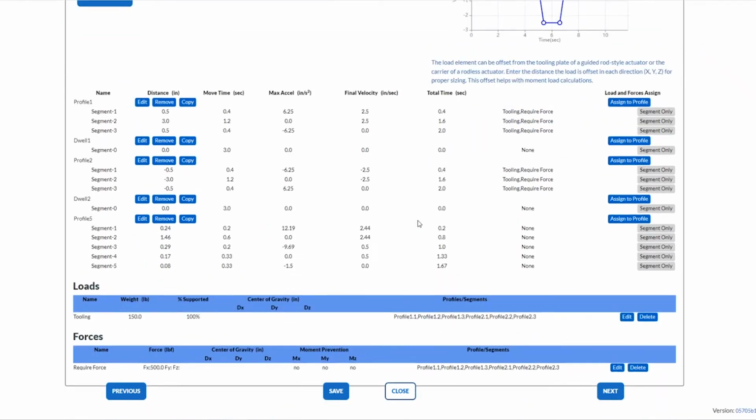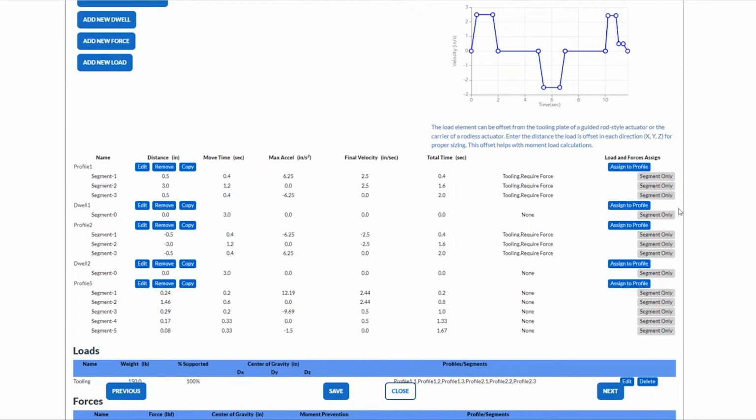Now for loads and forces, we did this a little bit differently, where in the past you could only assign it to the entire motion profile or the segment by which you created it. Now in version 3.0, you've got the ability to assign loads and forces to an entire profile, or you've got the ability to assign a load and force to just a segment. You can see with profile number 1, we've got segments 1, 2, and 3. So I could assign my tooling load to just this segment or all of my segments.